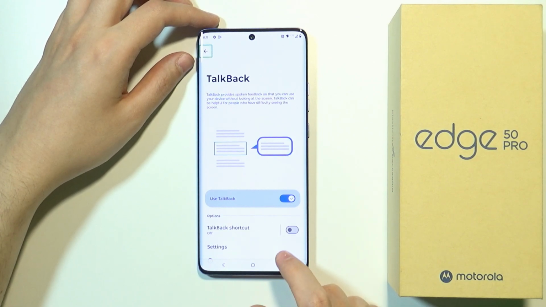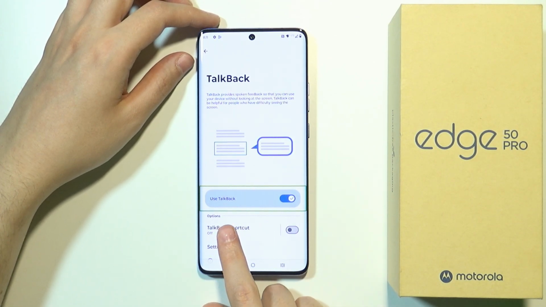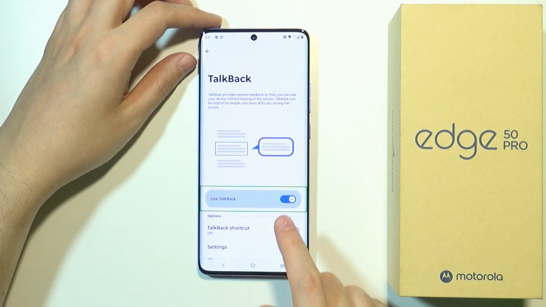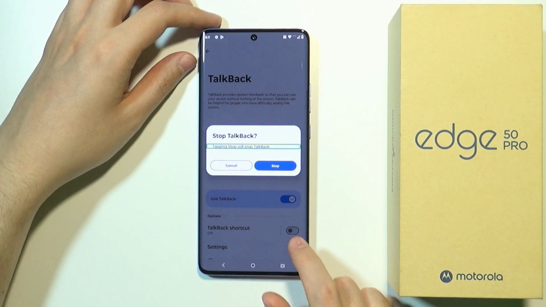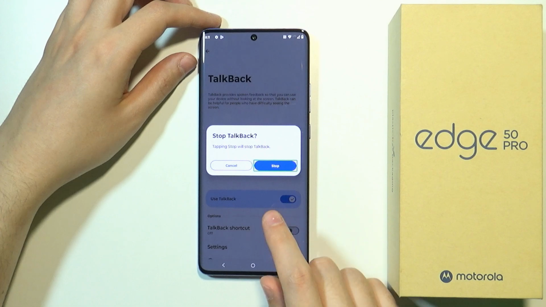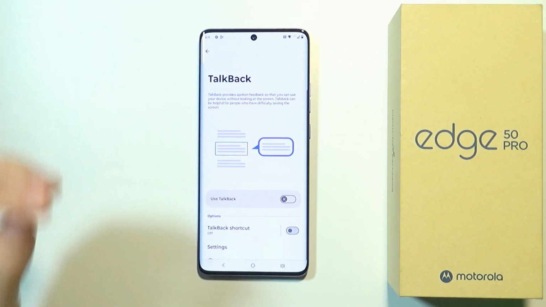And now over here, let's keep swiping to go to use TalkBack once again. And if you want to disable it, then double tap over here, swipe until you are at the stop, and then double tap, and there we go, TalkBack is now disabled.